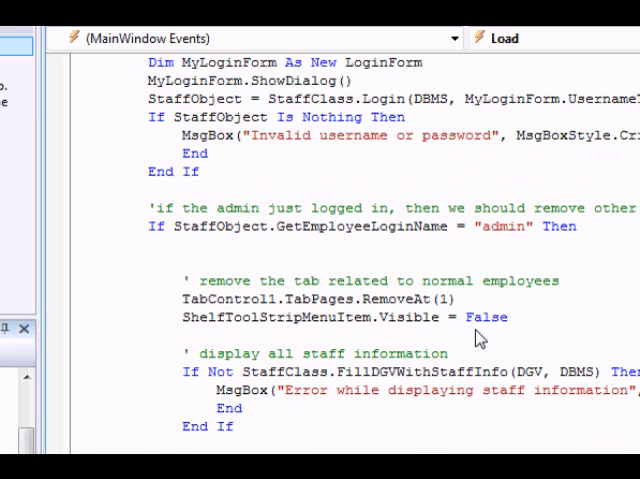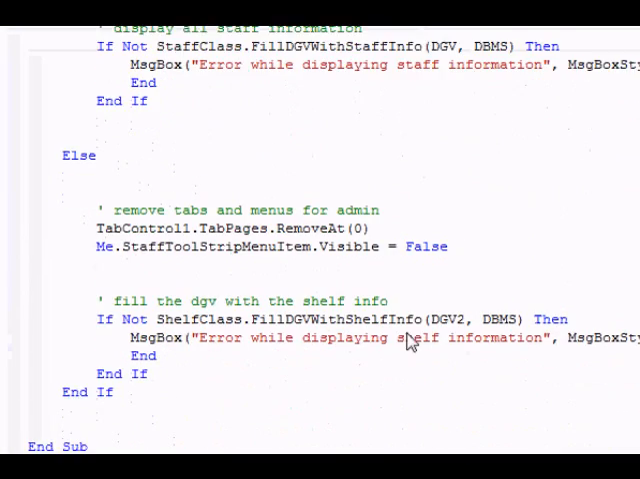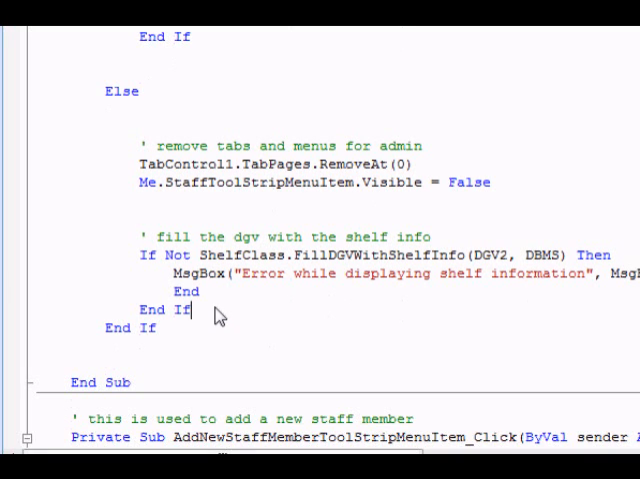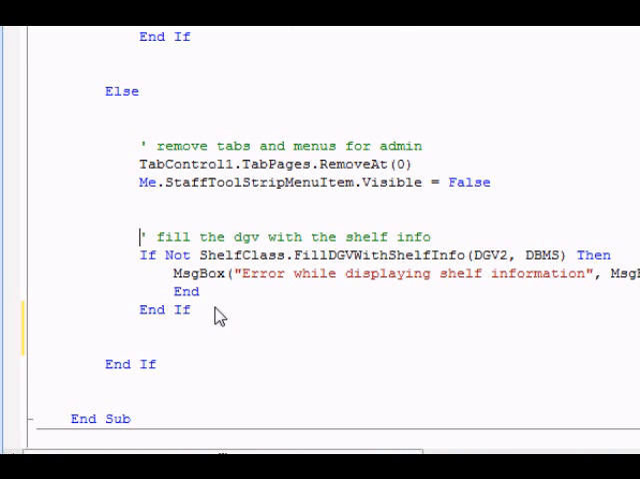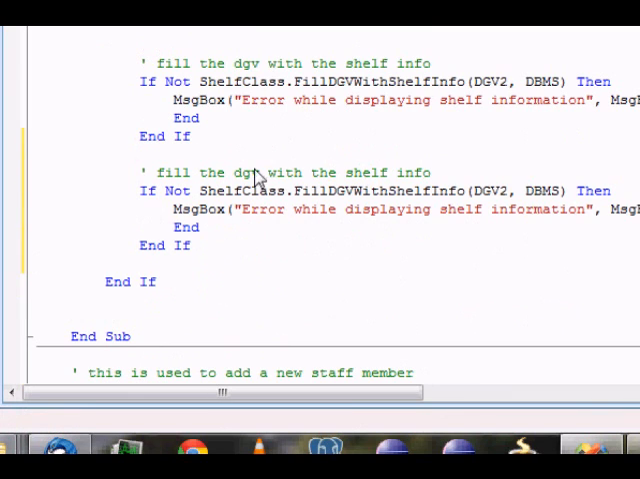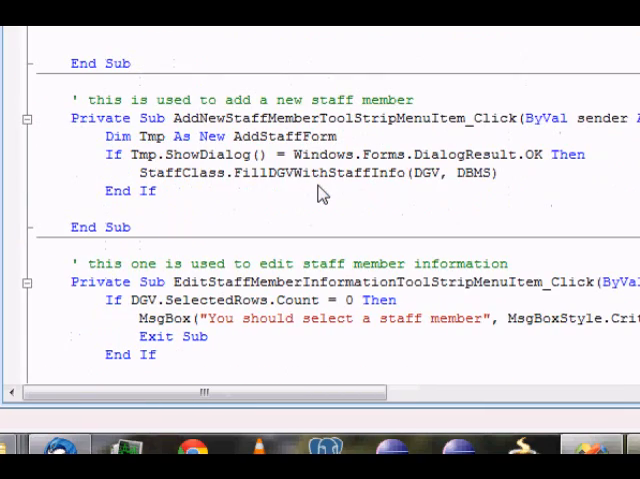As far as I remember, I created a function that will fill the information, right? Yeah, so we have this one: fill DGV with book info. So now this is gonna be book class, fill DGV with book info. This is gonna be DGV3. Okay, error while displaying book information.